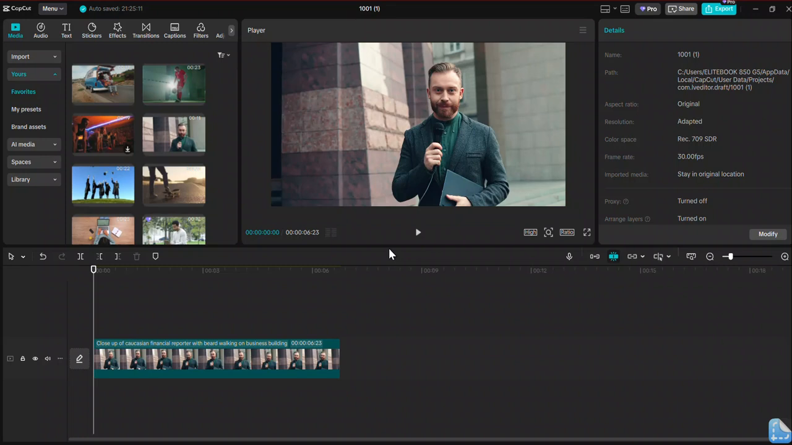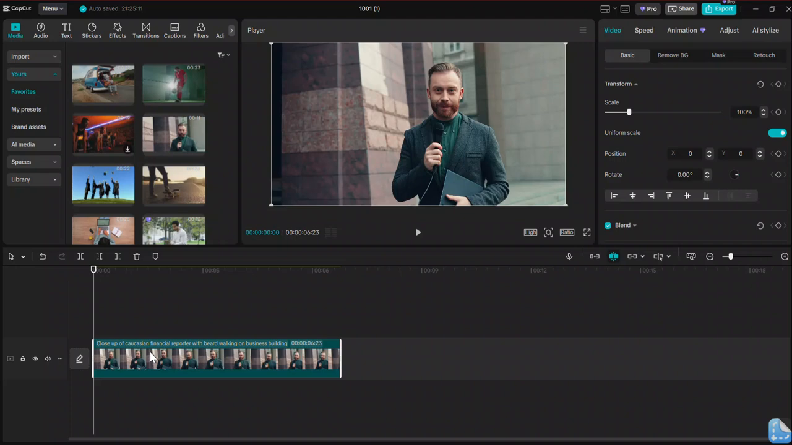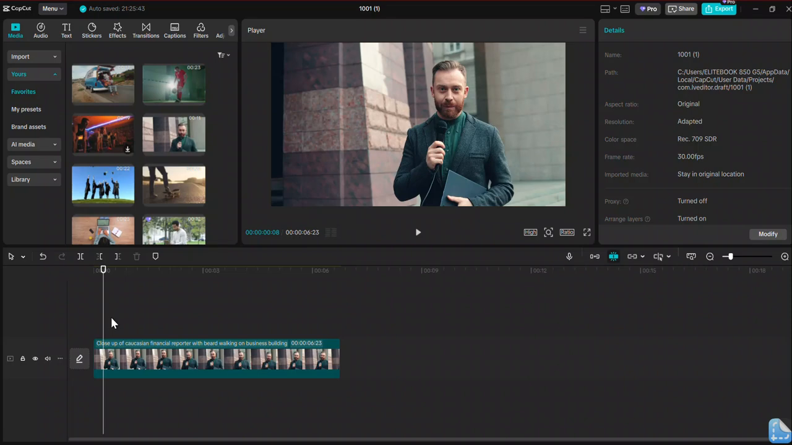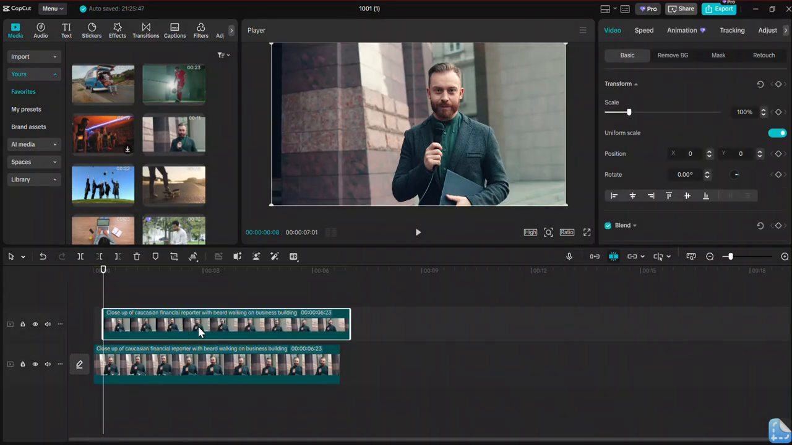So let me show you how to do blurry background on CapCut. After you open CapCut, inside your video timeline, right click on the video, go to copy, click on this above of the video, right click again and paste. So now you duplicate the video.